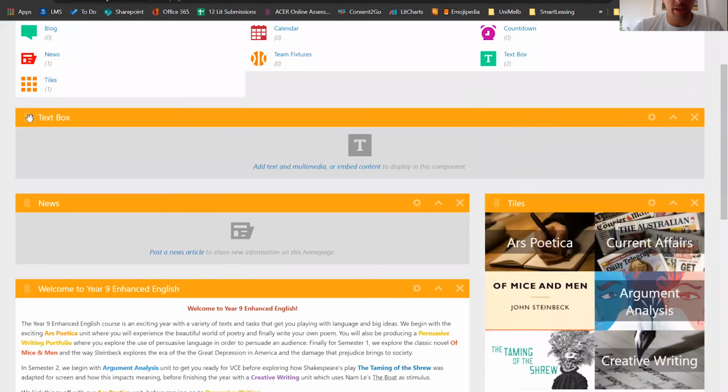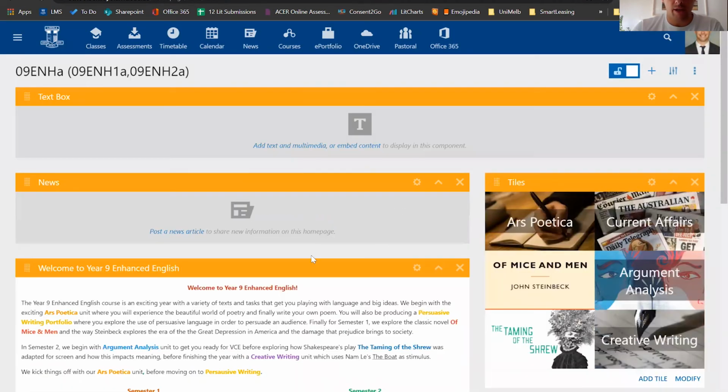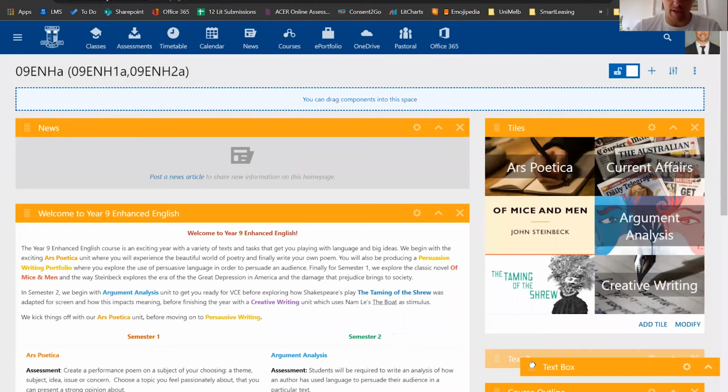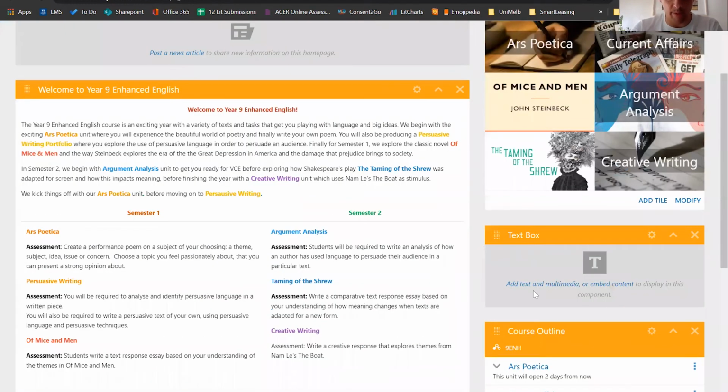And I'm going to move it, just make sure it's unlocked. It is, and just close that component drawer. I'm going to move it here between the tiles and the course outline, but to be honest, you can put it wherever you like. And it's the same process. So I've already made it on my Year 12 class page. So I'm going to steal it from there.